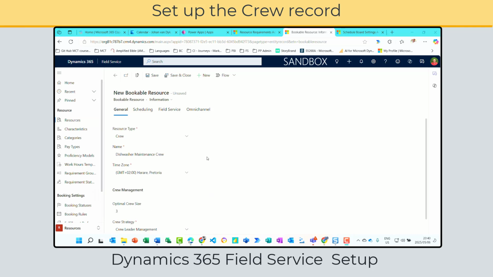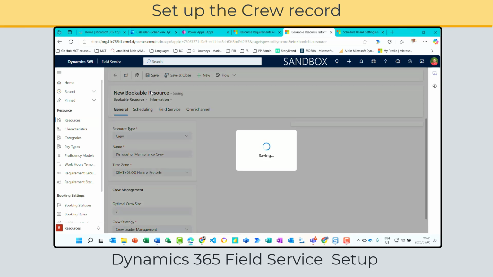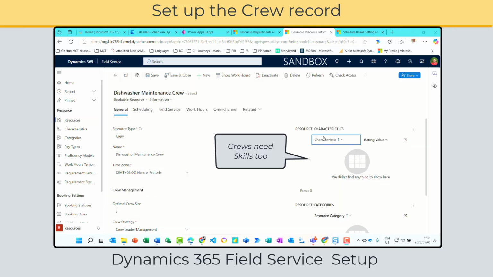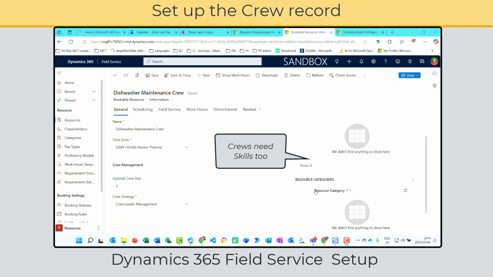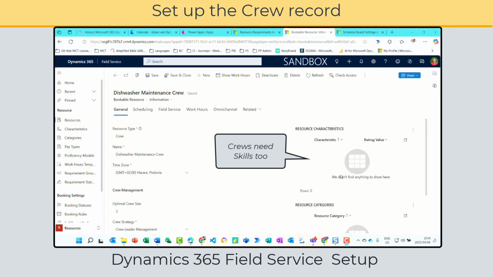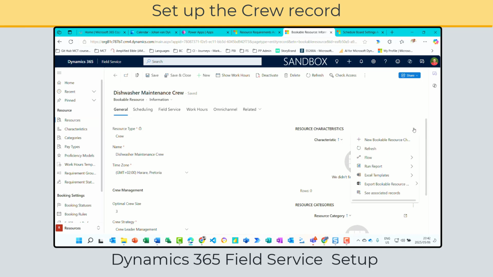At this point, I've got all the basic information, and all that I need to do here is click on save. Now on the right hand side, you'll see here I've got my resource characteristics and resource categories that come in. So here I'm going to add the skills required by this team. The skills assigned here to the crew will be used to filter out the correct crew, because those same skills are defined on the incident record associated to the work order.